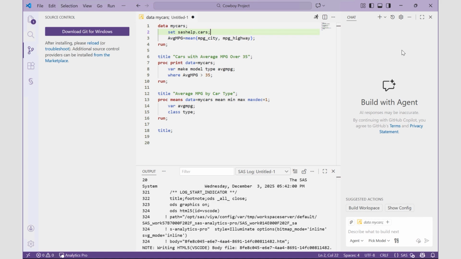You've seen how to run SAS programs, connect to SAS Analytics Pro, and navigate the VS Code interface. Now you're ready to dive in and make the most of the SAS extension.